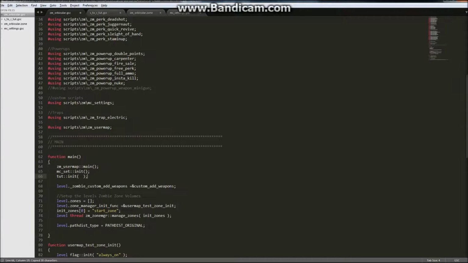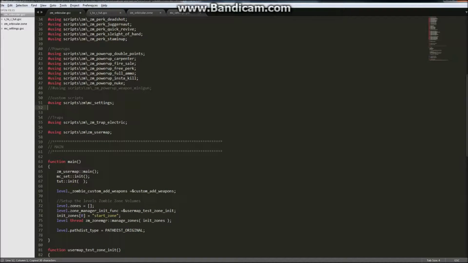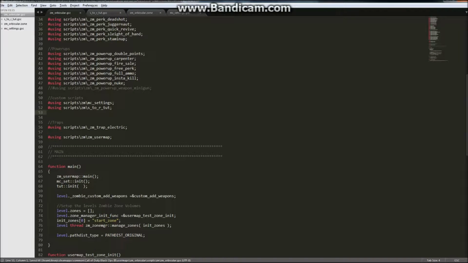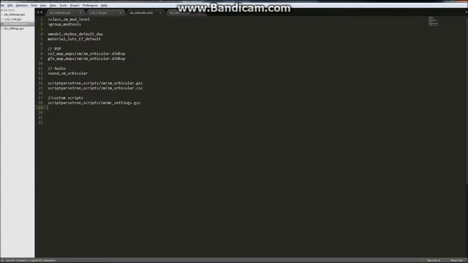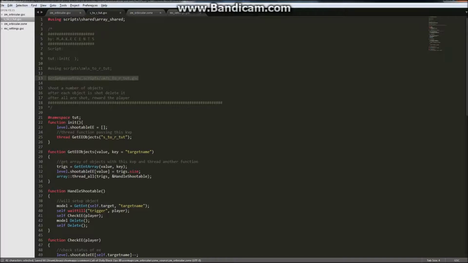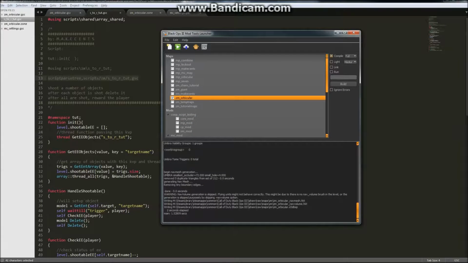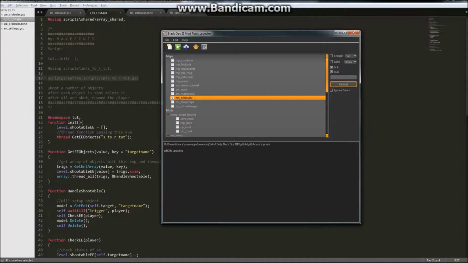add the using for the script, and we'll save that. And then we'll add the script parse tree with the path to the script to our zone. And that's finished. And next we'll link and we'll test if our script worked.